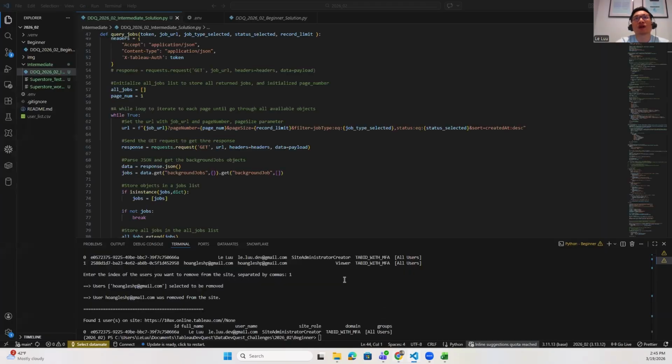In the URL endpoint, I put the page number so I can dynamically choose the page number. Here I will scan into each page number, and you can also set the record limit for each page. For the filter, because I would like to extract data dynamically from the refresh extracts, I use job type that's passed from the function here.